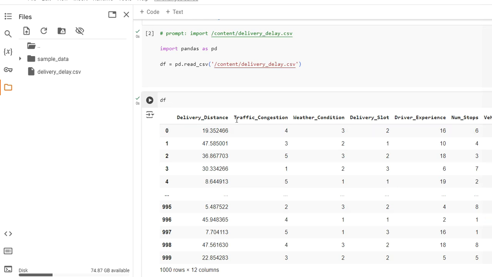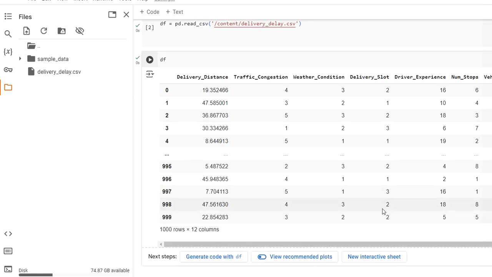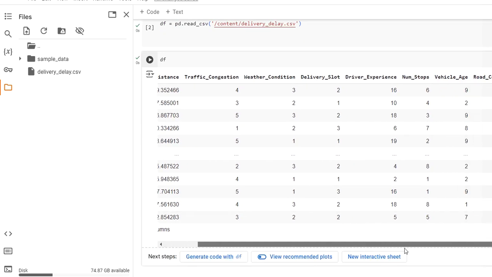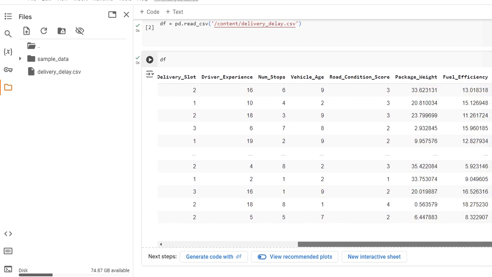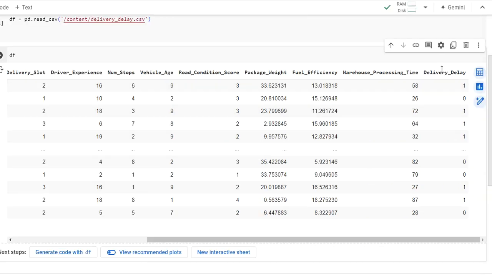Now these are the data there: delivery distance, traffic congestion, weather condition, delivery slot, driver experience, number of stops, vehicle age, road condition, package weight, fuel efficiency, and the warehouse processing time and delivery delay. So all of this is given in this data set, you can see.